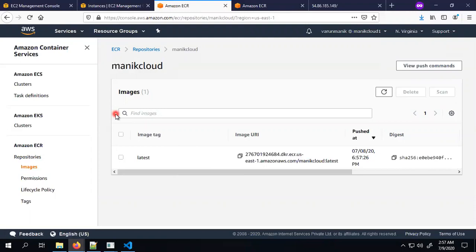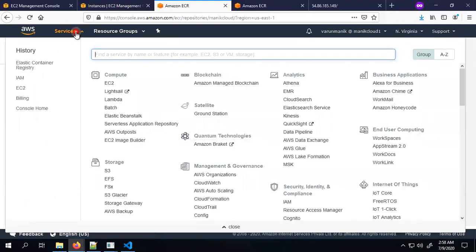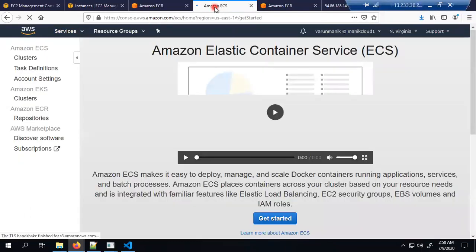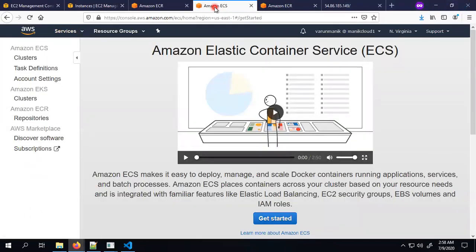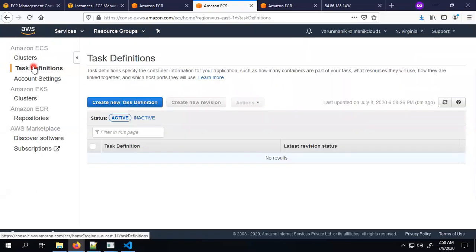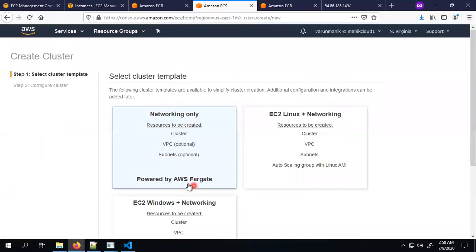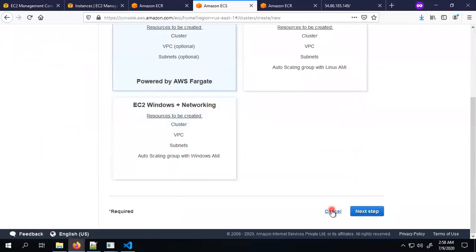So yeah, half of the part we have done for the ECR, and now I'm going to move on to the ECS things. So let's create an ECS, which is Elastic Container Service. Just click on ECS in a new tab. I believe you guys know about the Elastic Container Service, and I'm not going to define most of the things, but yeah, this is the task definition. Here you can see the cluster, and if you click on create cluster, you can find this kind of thing. But let's start with the task right now.